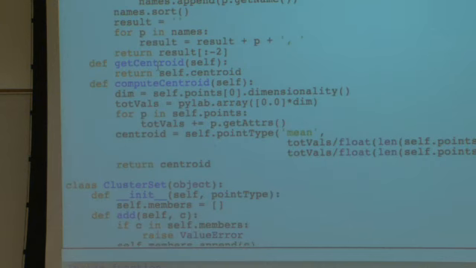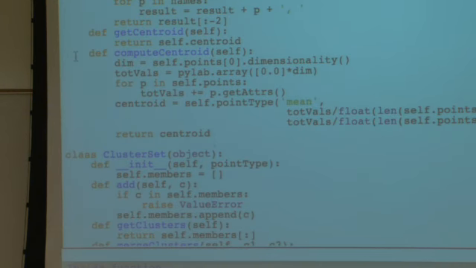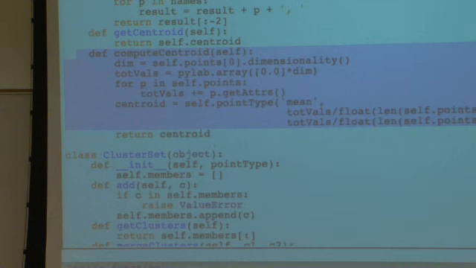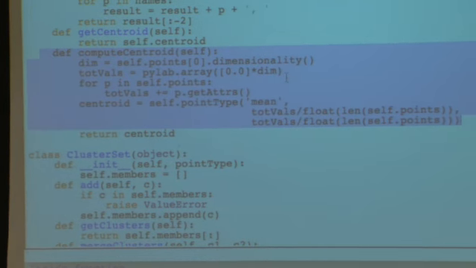All right. So what else? So here's a method for computing the centroid.